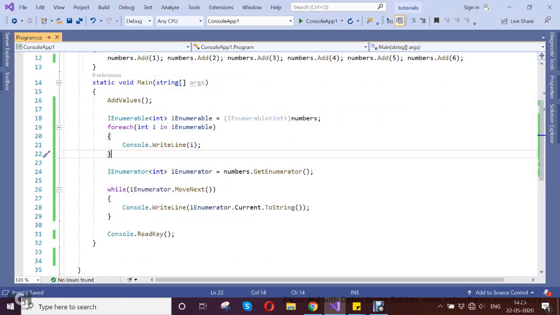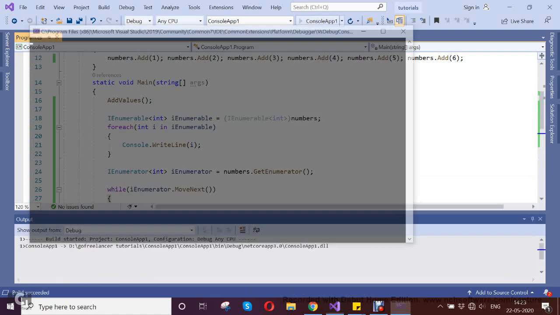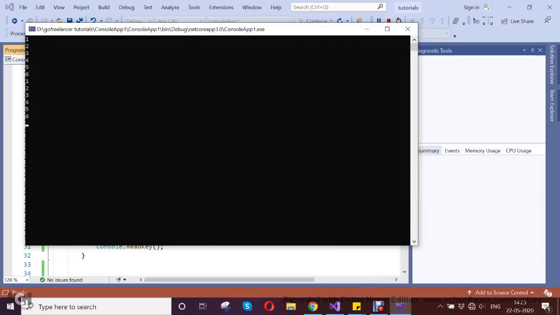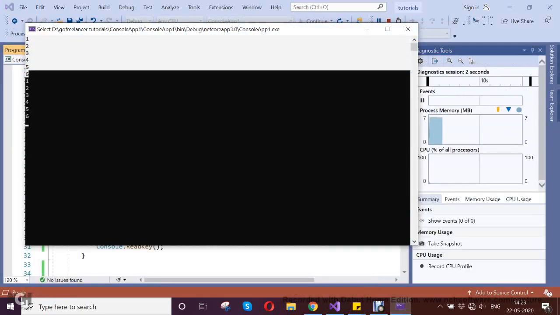So this is the way we use IEnumerable to print the result, and this is the way to print it using IEnumerator. Okay, let's just run this application. Okay, see 1 2 3 4 5 6 and 1 2 3.